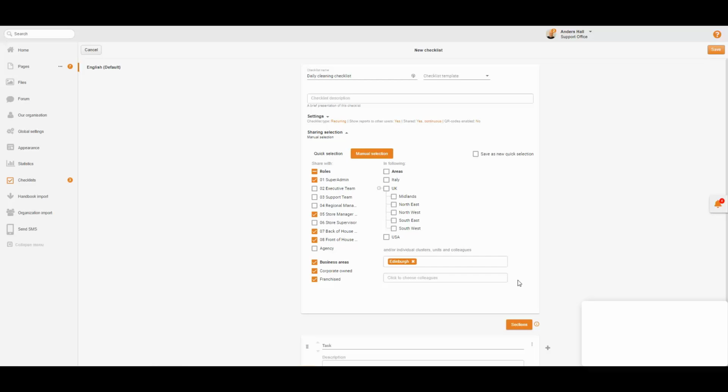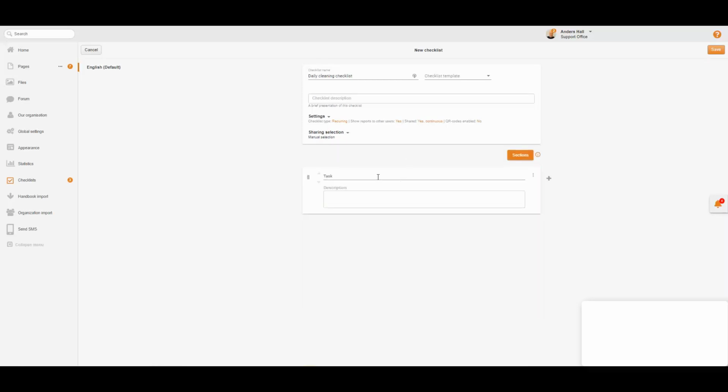Now the next thing is to create our checklist items. You describe the task itself. Now this is a daily cleaning checklist. So we say that this is the trash bins in toilets.